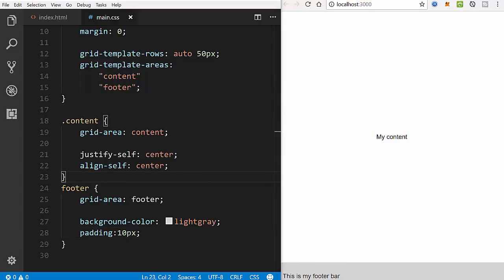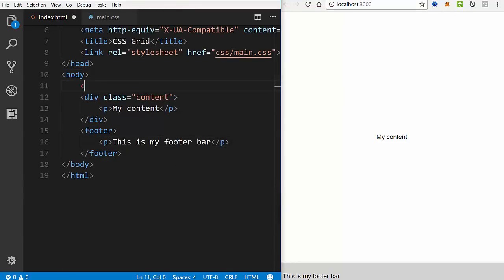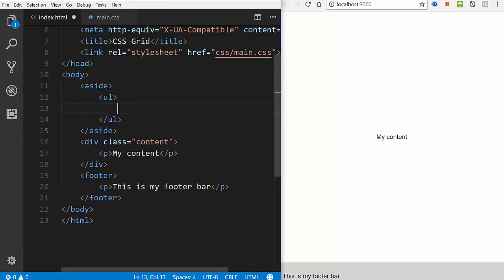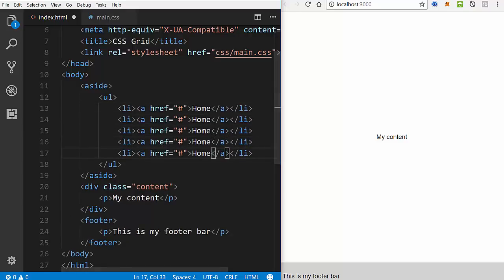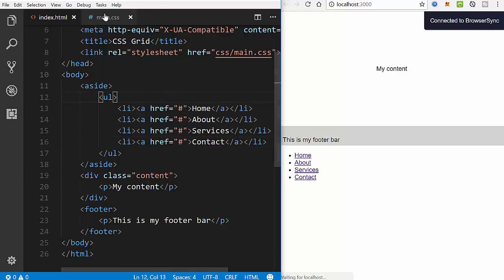Okay, so let's try adding a sidebar to this thing, like over here. How would we do that? Well, we first need the markup. So we'll use an aside element. We'll use an unordered list for a menu. These are going nowhere. Home. Shift, Alt, and down arrow key will replicate the line. I only want it 4 times. We'll just name this about, services, and contact. Okay, so let's save that.